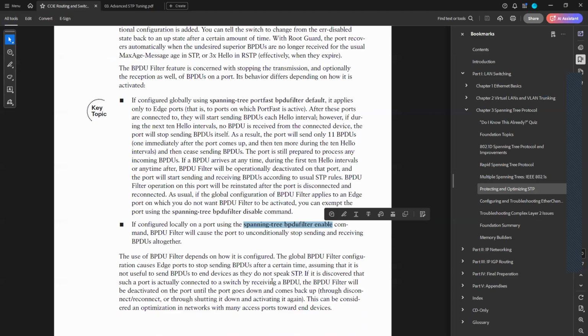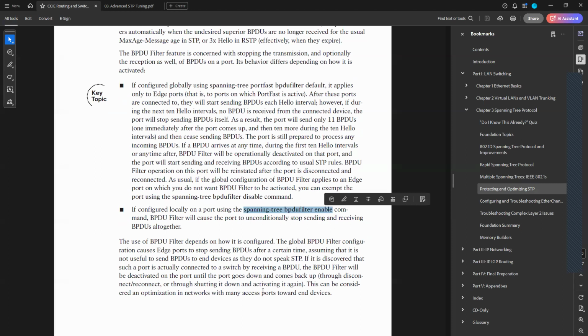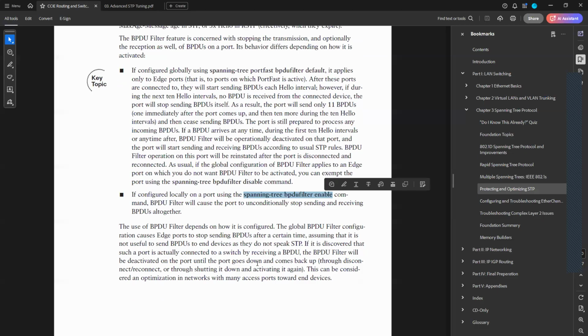Clear? Yes or no? But there is nothing about whether or not it will be generating the logs. Okay. Clear?